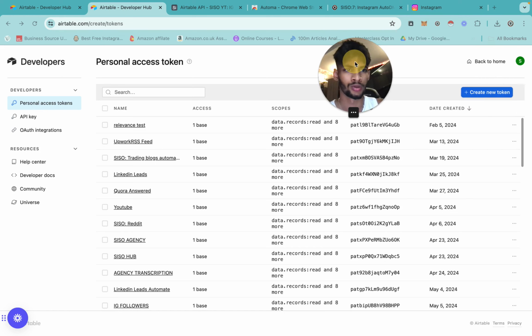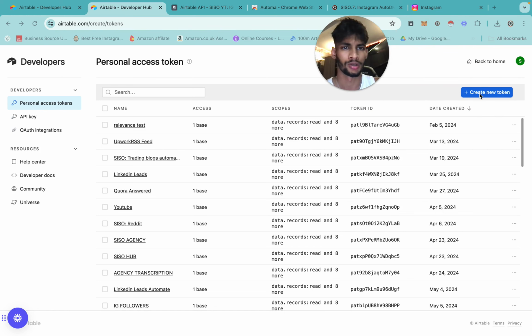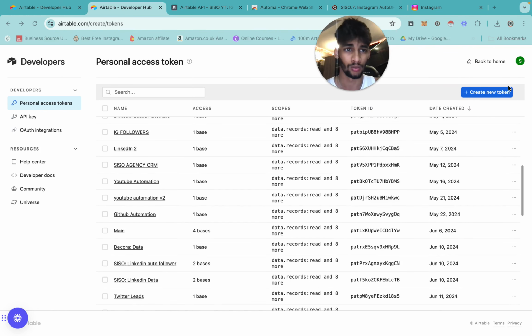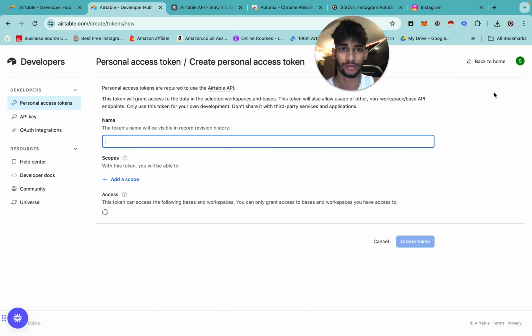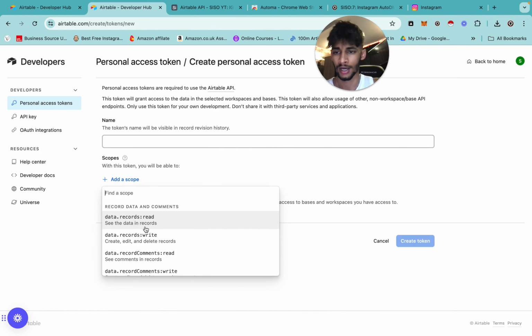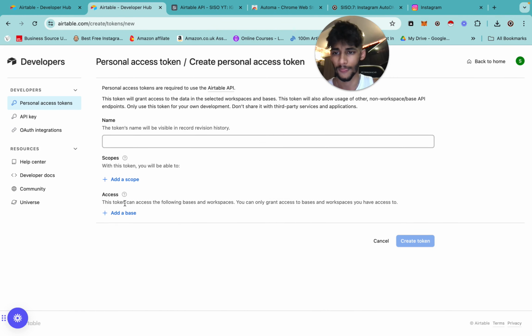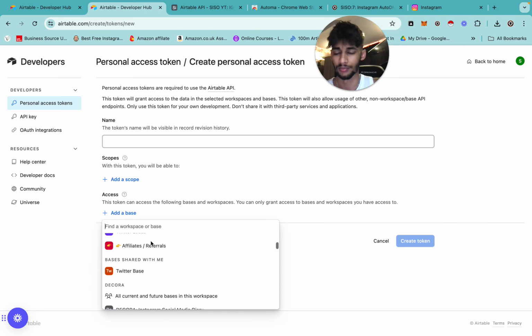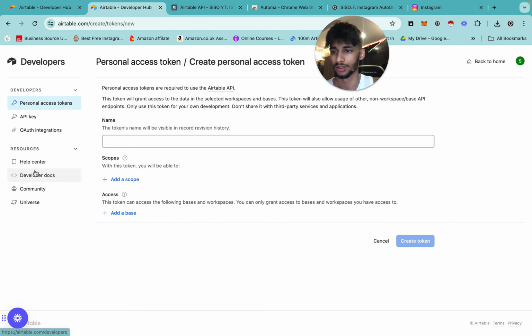Okay, so what you want to do is we need to make a new token here. I'm not going to make another one, but what you need to do is just click create new token, name it, add all of these scopes, and then add the base which you just copied over.